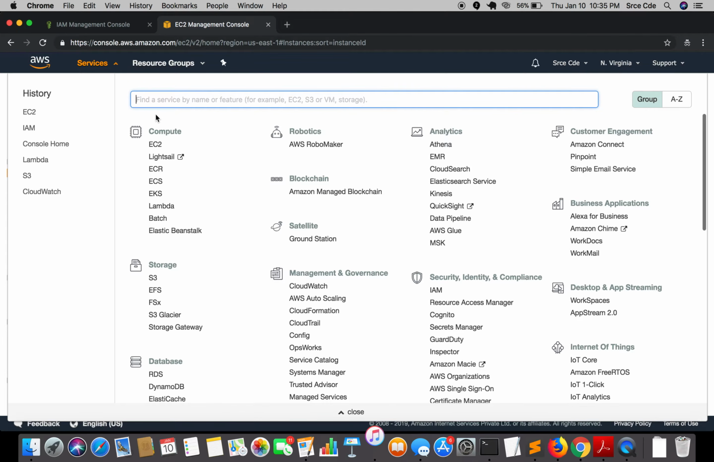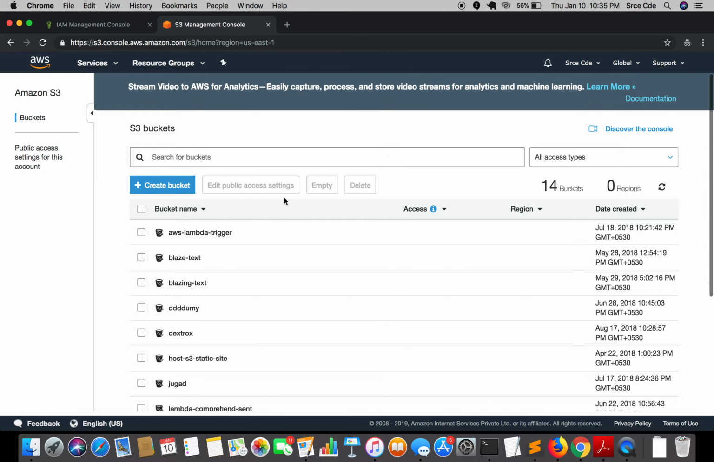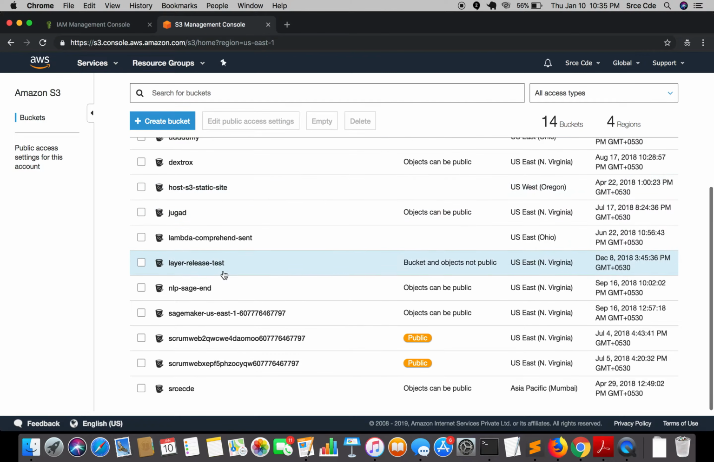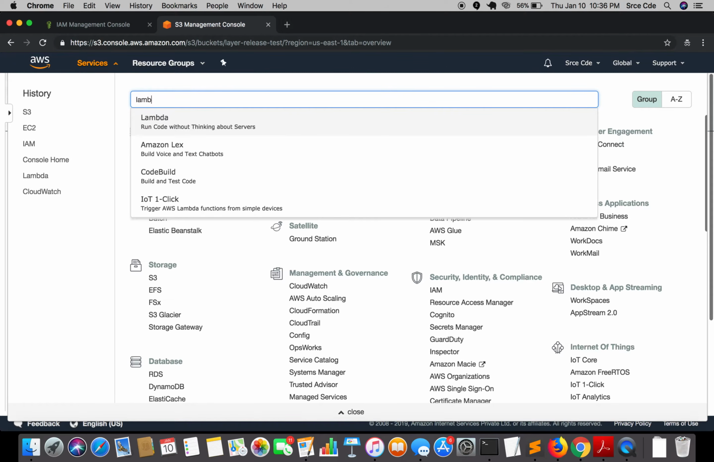Now let's move to the S3 bucket. Go to services, search for S3. Here I am going to use the same S3 bucket that I created in the previous tutorial, that was layer release test. If you don't have one, please create one, because we are going to upload the status or state check log file of the EC2 instances to one of the buckets. So my logs will be uploaded to the layer release test bucket. Now let's jump to the Lambda function.